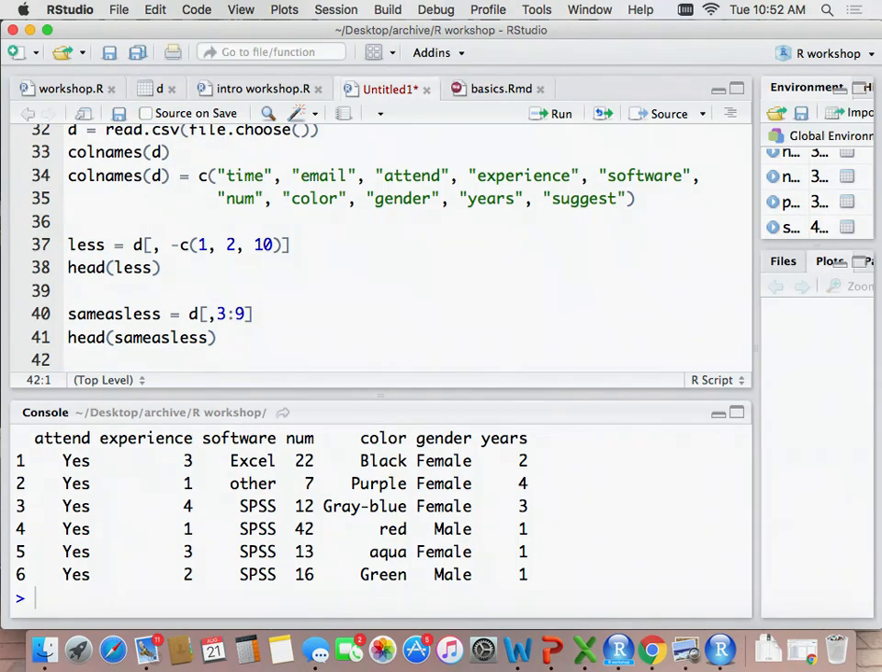Yes, Caitlin. Yes, so that's why we had to use the C function earlier. We could also use the C function for this, but you'd have to write out 3, 4, 5, you'd have to write them all out. Whereas that colon is really handy because it's saying everything in between there. So yes, good point.